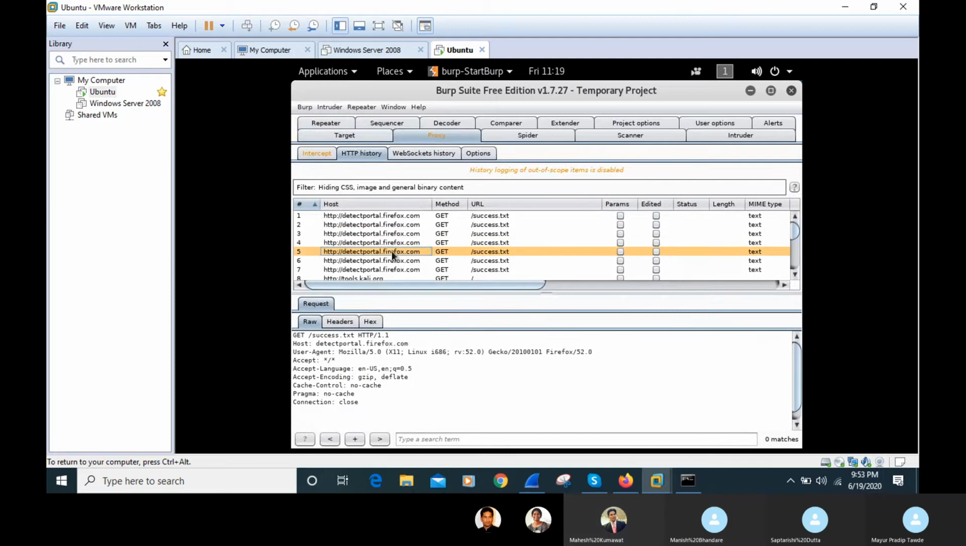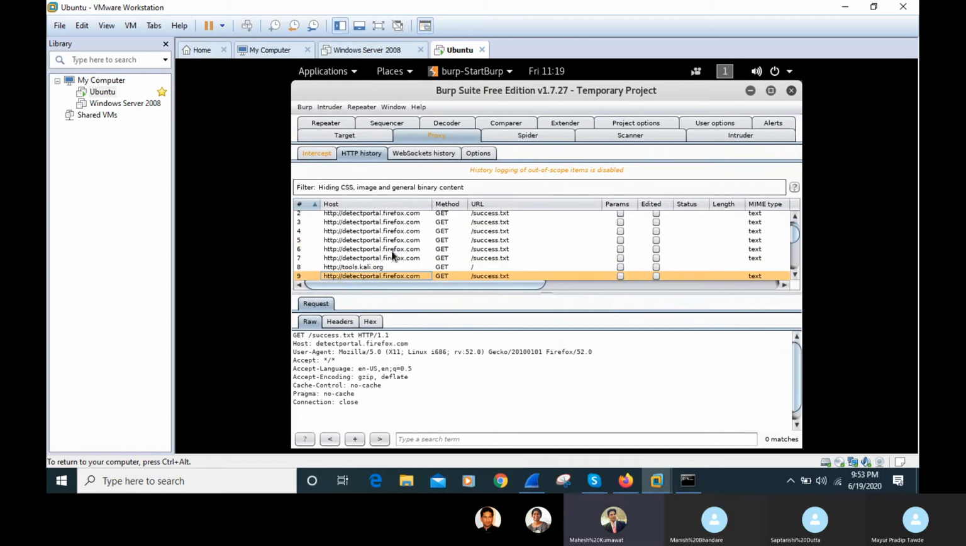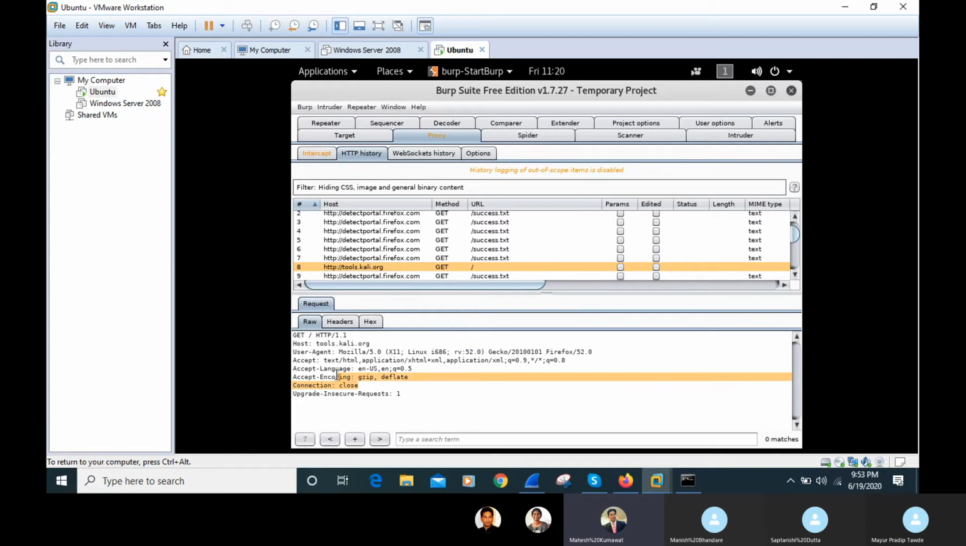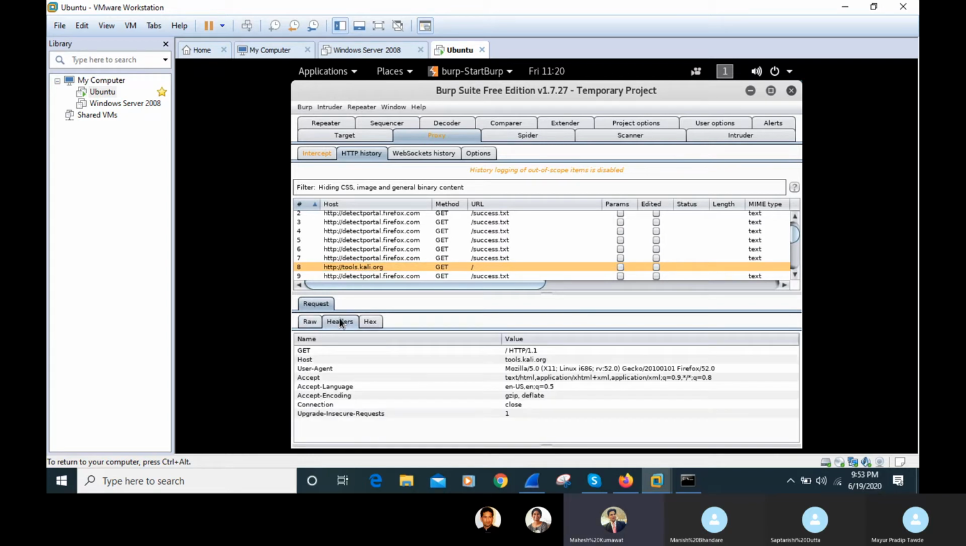Okay, so this is the GET request. We have got some GET requests from this. We have opened some tools, file, Linux tools, and then the headers and a number of pieces of information. You're just going to check it out. The connection is right now closed. The header information.